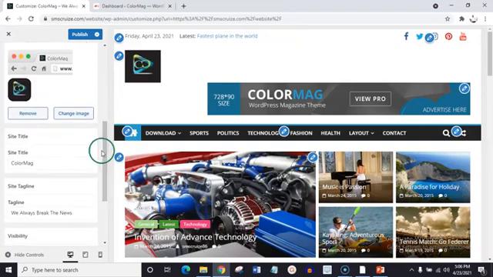Then you come here, saying site title, color mark. That is the color mark that you are seeing there. Let me show you. The site title is not color mark. I want to call it news websites, or is it news blog? Just call it one name. That's what you need, how to do it. It's not about the name. The tagline will be: always break the news. I think that is fine by me.